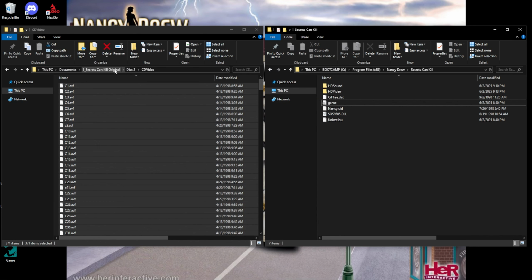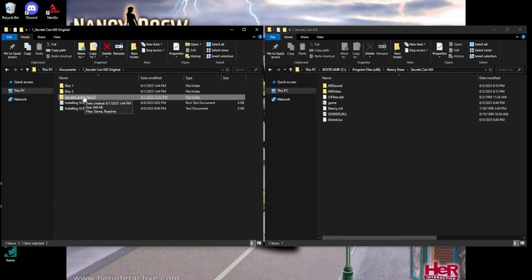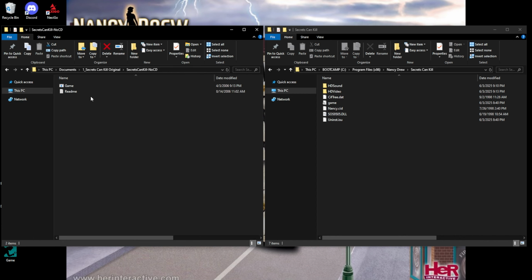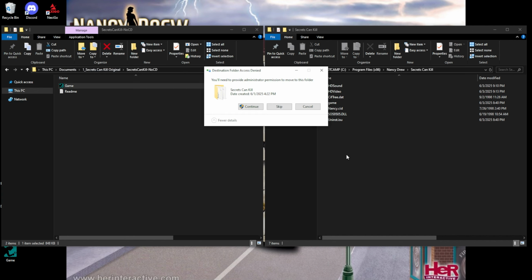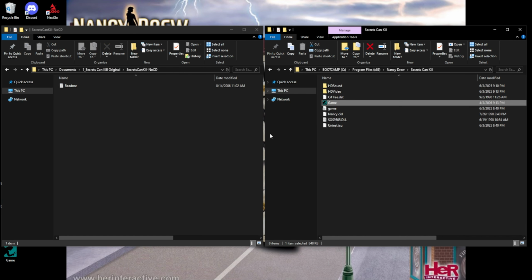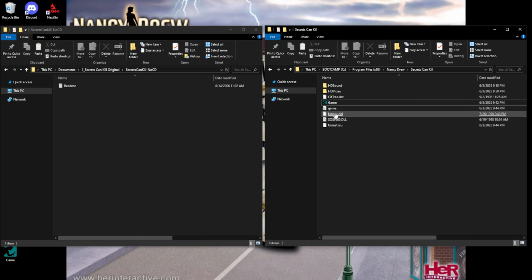As you can see, I already have my copy downloaded and saved in my documents folder with my game discs, so I can easily move this file over. Going into the no CD hack file, you're going to want to click on the new exe file and drag it over to your install location. Once you do that, you can boot up the game as normal.